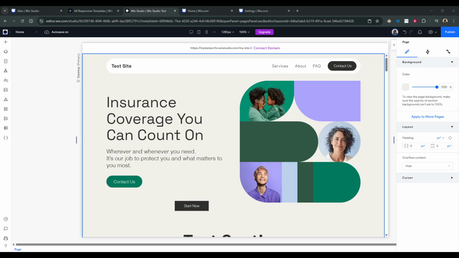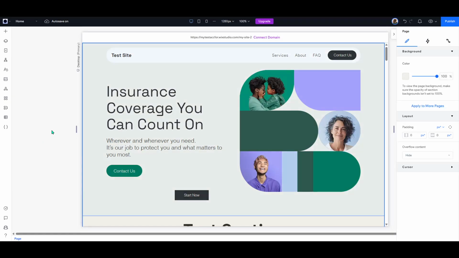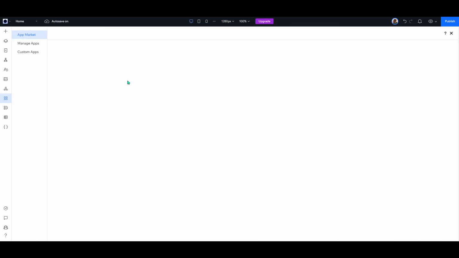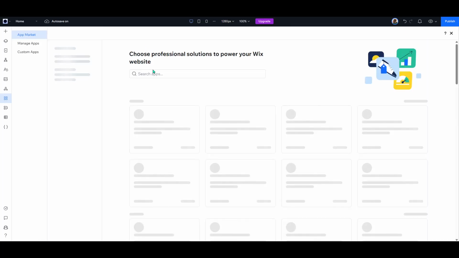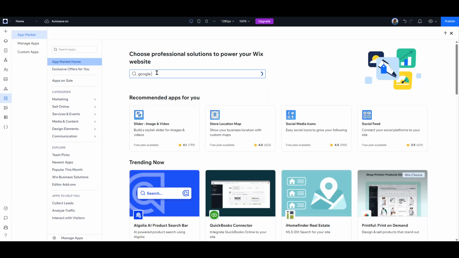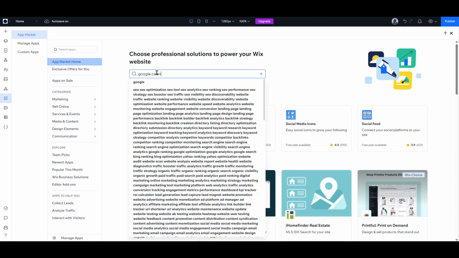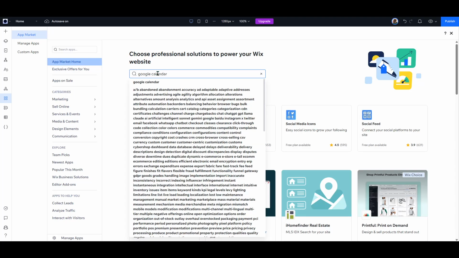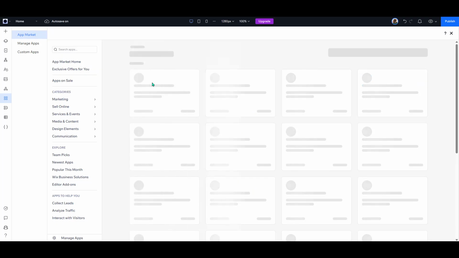Start by opening your site in the Wix editor. On the left-hand side of the editor, look for the App Market icon. This is where you can add new functionality to your site. Click App Market to open it, then use the search bar at the top and type Google Event Calendar. You should see the app appear in the results. Select it to view the details, and then click Add to Site. Wix will place the calendar element onto your page so you can see where it sits within your design.